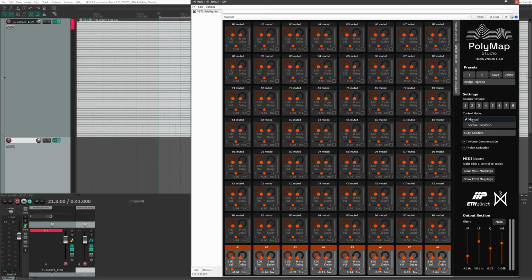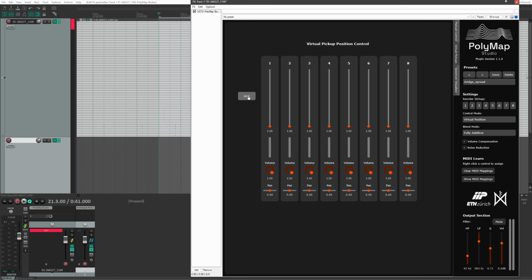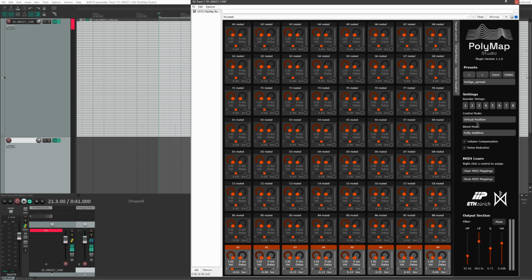Control mode, you can choose between the manual control mode here or between virtual position, which I'll show you in a second, where you can select the virtual pickup positions. Let's stick with manual for now. Then blend mode: fully additive is the default way. If you add additional pickups, it just adds that to the signal. If you have a lot of pickups active per string, then sometimes it makes more sense to normalize each string. That normalizes it according to how many pickups are active on that string.